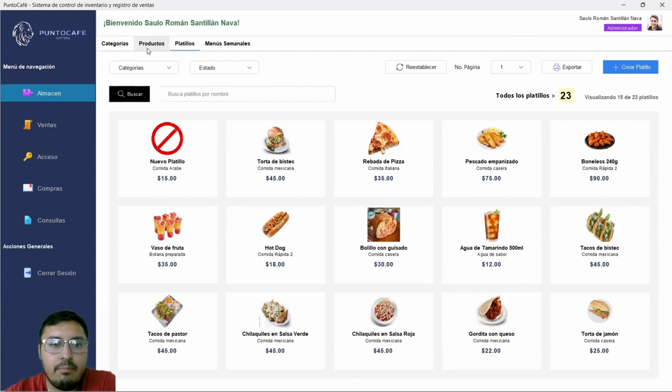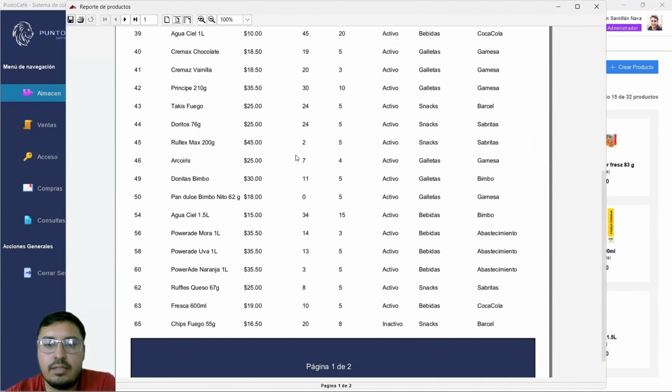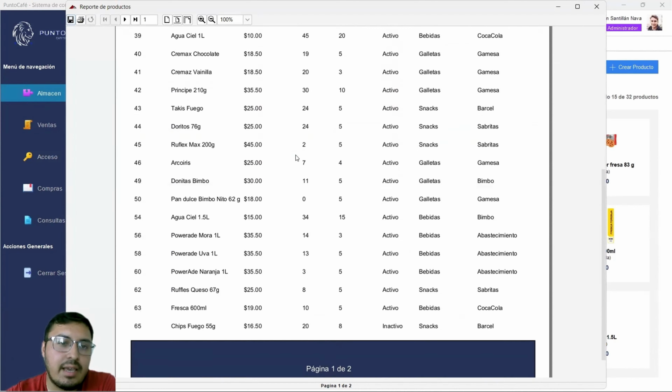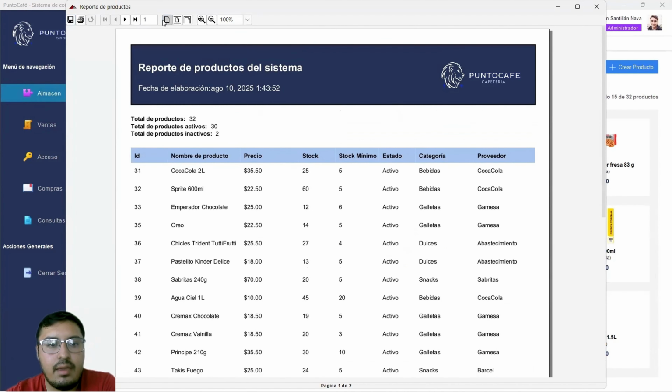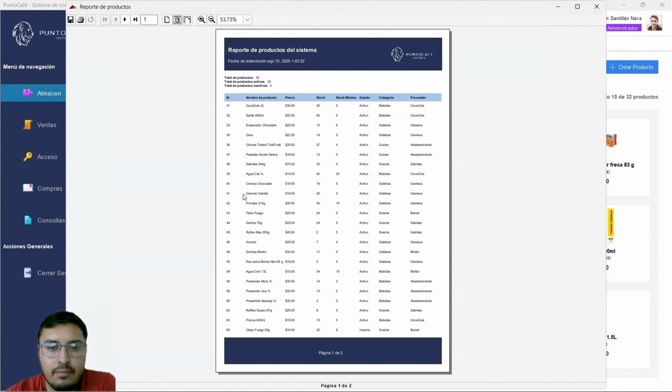Okay. So for example, I'm going to push the button to generate a report of the products. And as you can see, we have this PDF. Well, it is not a PDF exactly. It is a document, and this document will be in different pages. In this case, we have 2 pages. And as you can see, this is a report which shows us the quantity of products that we have, what they are, how many of them are active, how many of them are inactive, and this kind of features and characteristics of these items.